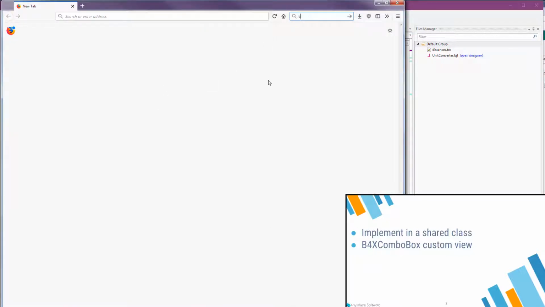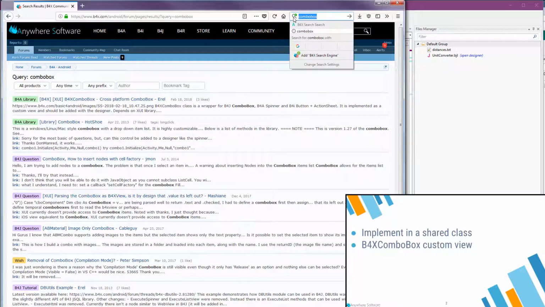Let's search. I'm searching B4X. You can also add it to your favorite browser, like this. Add B4X search engine. And the first result is, it looks like a B4A library, but you can see from the B4X prefix that it is relevant to all platforms except of B4R.